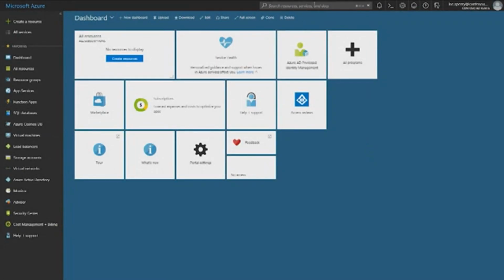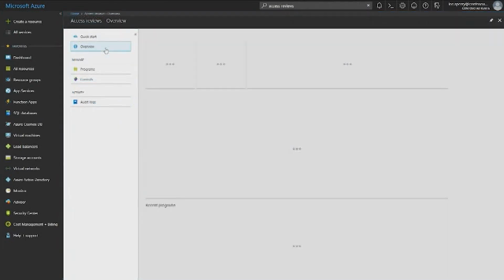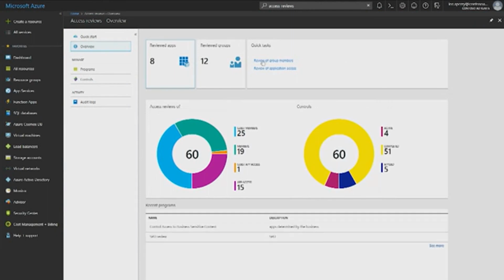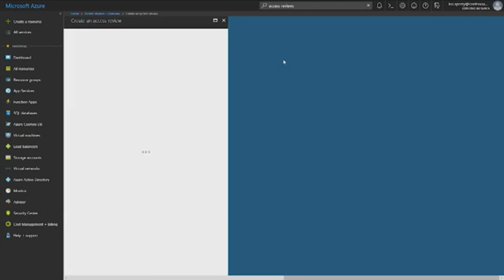Here, you can go to the search bar and type in access reviews. Go to Overview, and in the quick tasks, you will find you can do a review on group members or application access. Let's go ahead and create a group review.